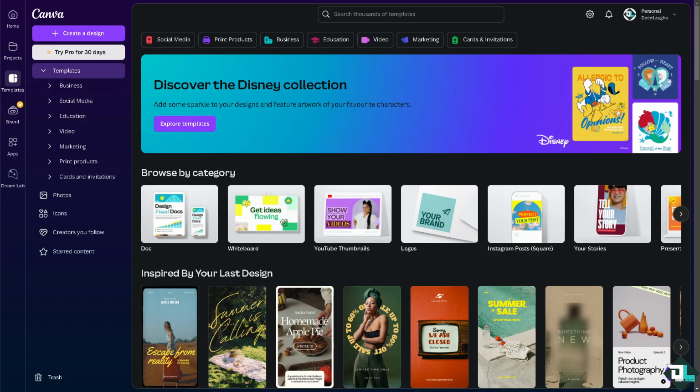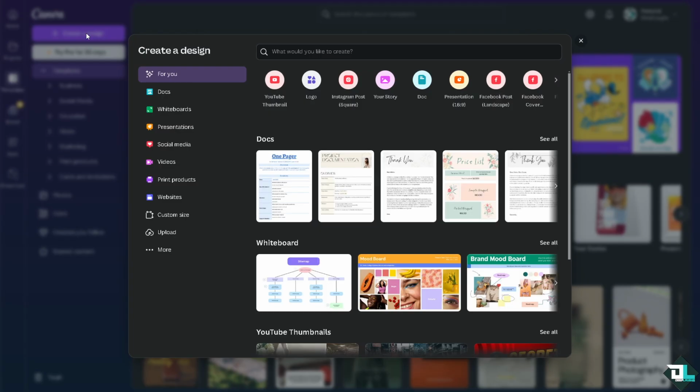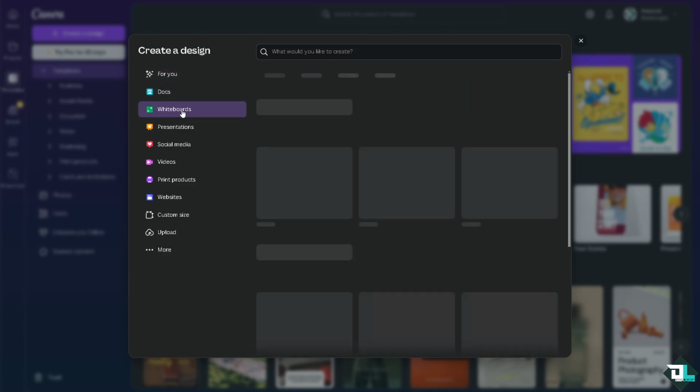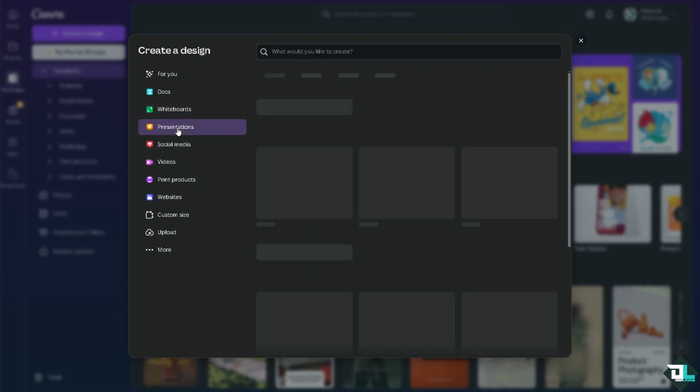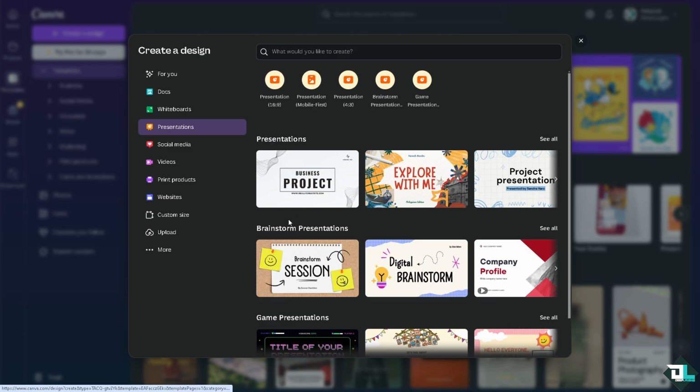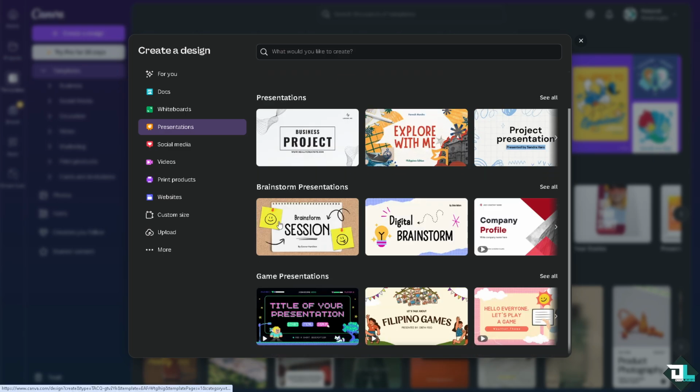Editing a template in Canva is a straightforward process once you are logged into your account. If you haven't already, click the Create a Design option. That's going to be found on the upper left corner. You'll be given multiple templates that you can work with. Is it going to be for whiteboards? You see that? Flowchart, brainstorm, team whiteboards, or for presentations, you have all of these.